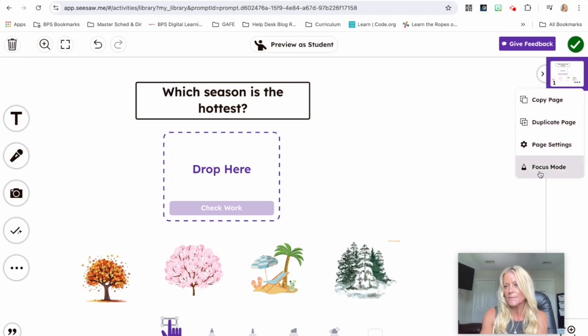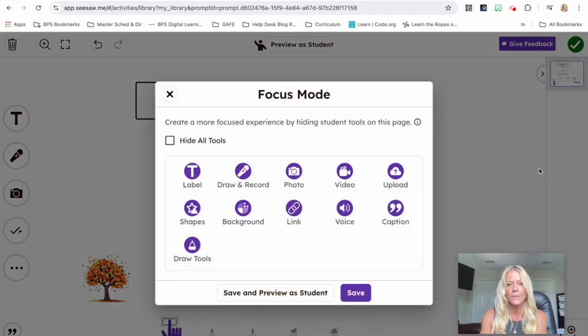This is new to me. I don't recall seeing this last year. When I click on this, it says I can create a more focused experience by hiding student tools on this page. Now, earlier I had talked about how less is more, keep it simple, eliminate distractions for our students. We have to really be cognizant of that because it is a reality. Students are very distracted, especially when they're little.